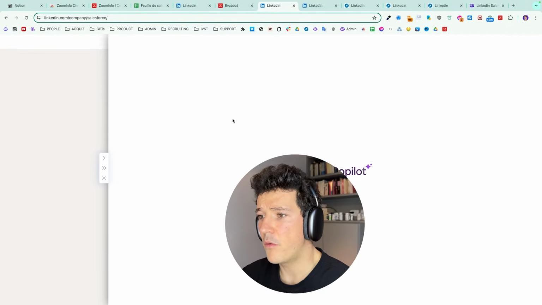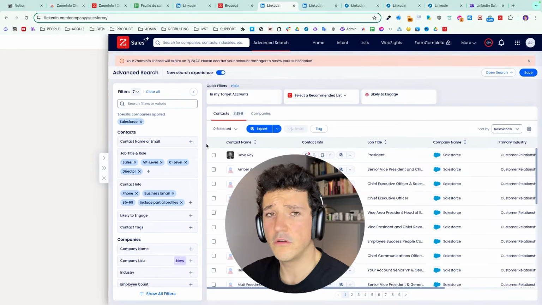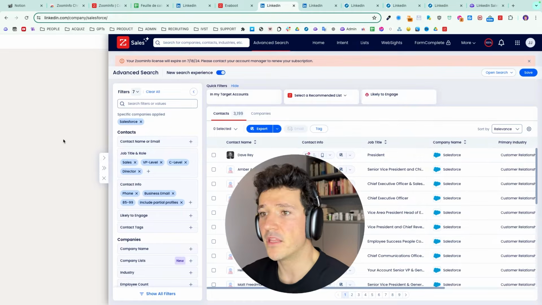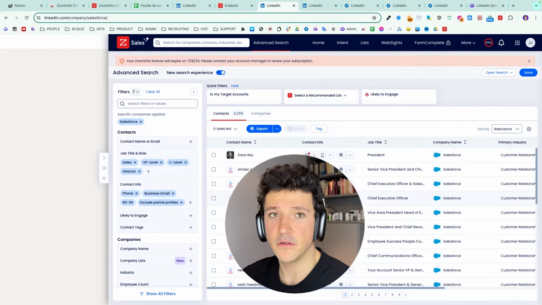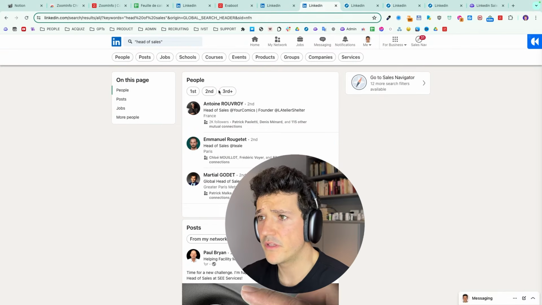and I can even open the Zoominfo search engine directly from the extension here. You can see that all the leads that I had in my extension are now open in the search engine here. You can also use the Chrome extension to export LinkedIn searches.